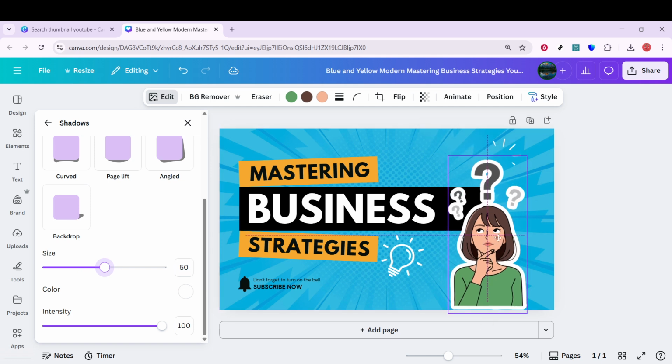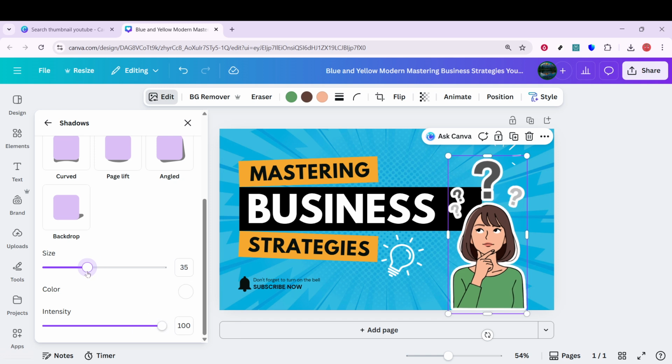Then, reduce blur for a crisp edge. A lower blur gives you a sharper outline, while a slightly higher blur adds a softer glow. Take a moment to zoom in and out to make sure it looks clean at both small and large sizes.